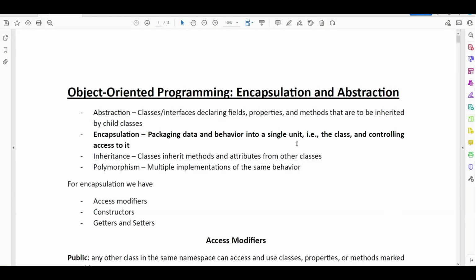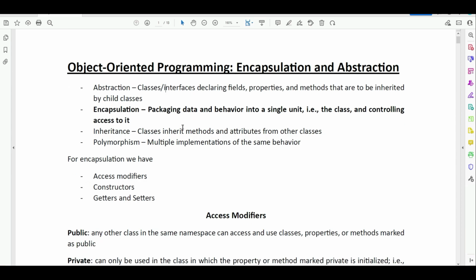In this video, I'm going to discuss the object-oriented programming concepts known as encapsulation and abstraction. And so I'll start with encapsulation. Encapsulation is the packaging of data and behavior, behavior usually referring to methods, into a single unit, such as a class, and controlling access to it. So, encapsulating it so that you're controlling the access to it.